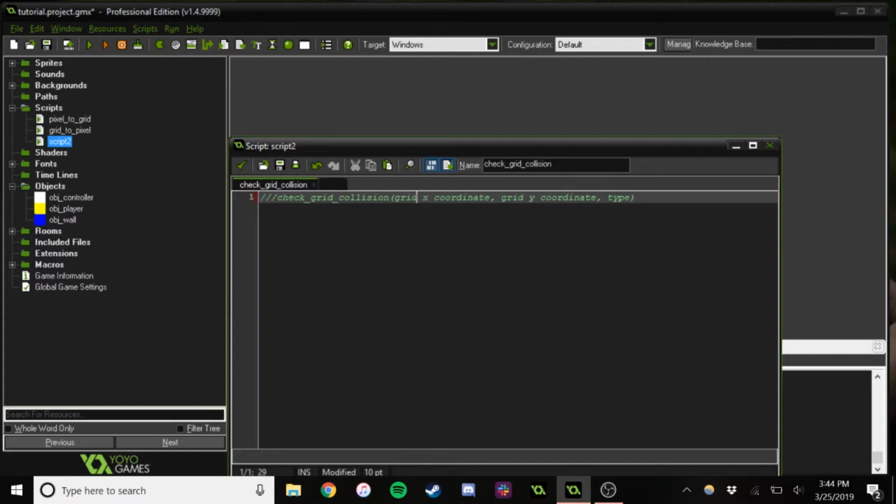What this is going to do is check, you're going to input a grid x coordinate, so not a pixel coordinate, a grid y coordinate, and the type of collision that you're checking for. The only reason it's doing type is because, when we do attacks, it's going to be relevant that it's an enemy versus a wall and vice versa. So we're going to go ahead and get our arguments.